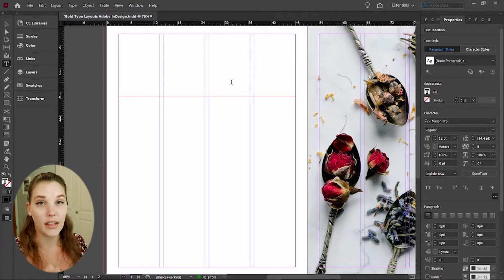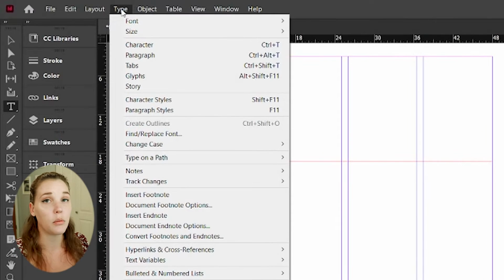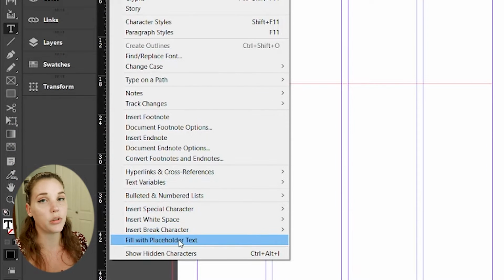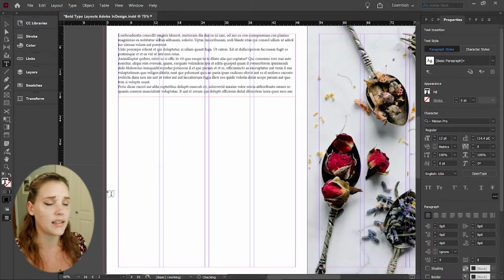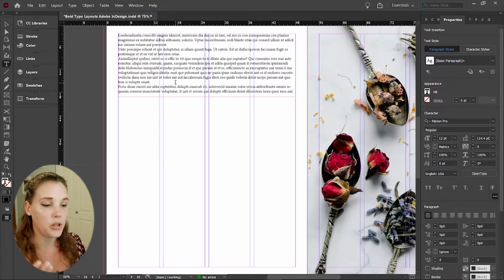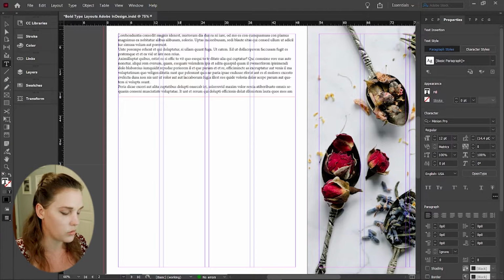Since I don't have any actual copy that I've created, I'm going to go to the type option in the top toolbar, go down to the bottom and select fill with placeholder text. Filling with placeholder text is literally text that doesn't mean anything. I think it's actually in Latin. If you read Latin, it means something. But basically, it's just text that has nothing to do with what you're designing. It's just there so that when you do insert your copy, you will have a place to put it in, basically. So let's turn this first letter into an R.